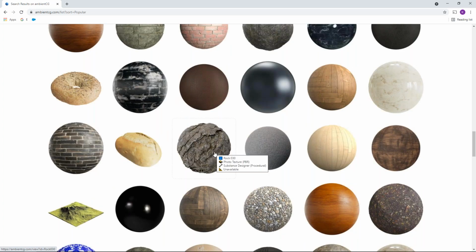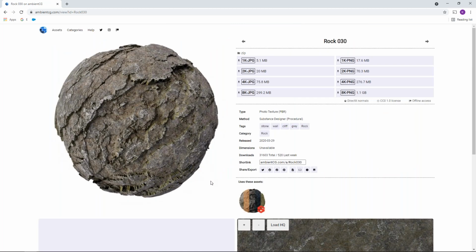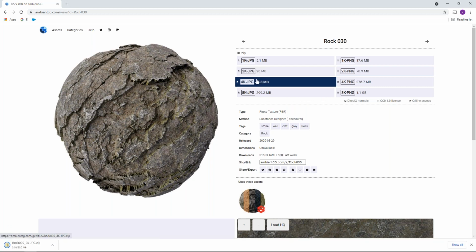So maybe let's be a little playful, and let's go with this rocky surface here, so we can see multiple kinds of texture use. And now this website will ask you in what resolution to download these. I recommend to go with 2K JPEG textures, because all of these textures that you're using in your project have to fit on your graphics card when using Enscape.